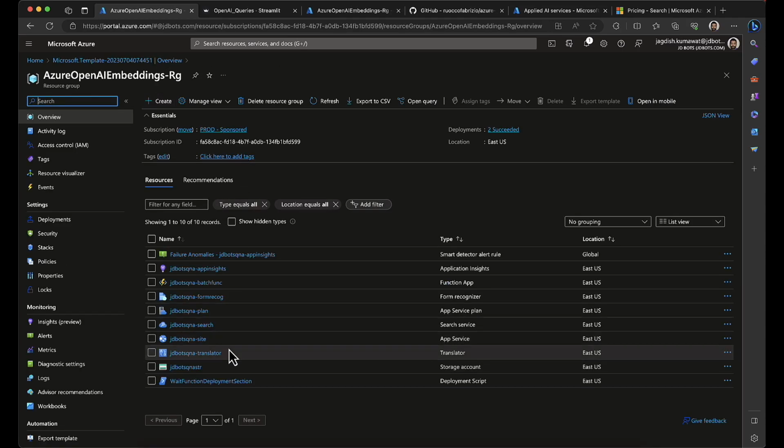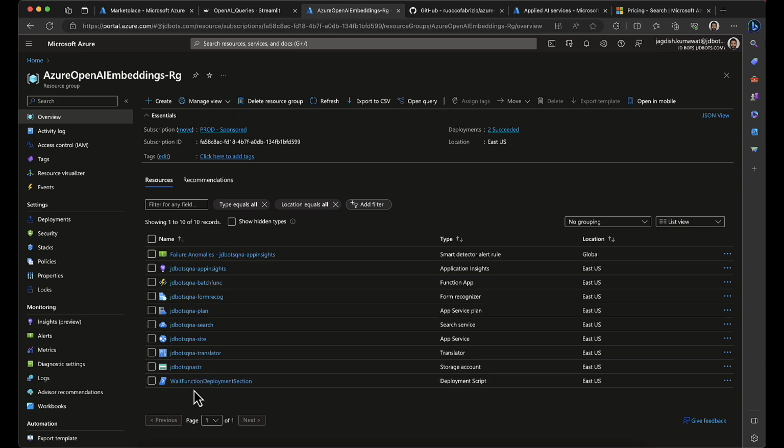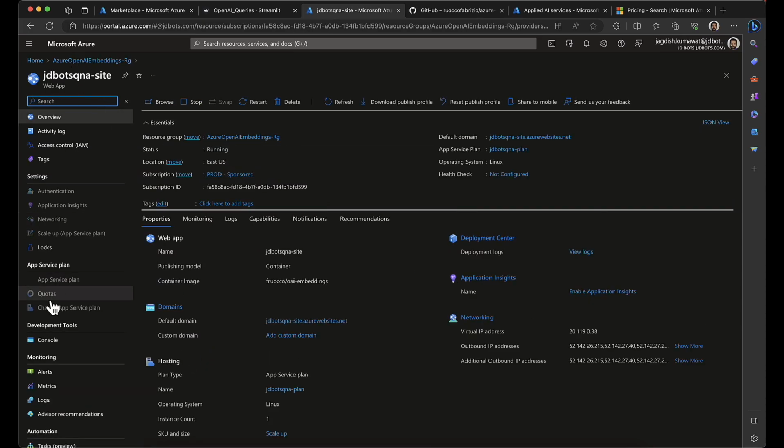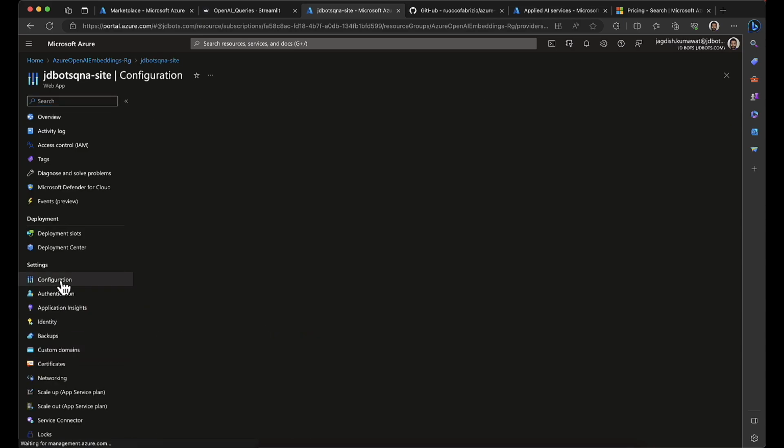No, it did not create. Not sure what happened, but the first time when I tried, it did create the Azure OpenAI service, but now it did not. So let's create one with the same name that we have given. So where can we find the name? You can go to your web app and click on configuration.